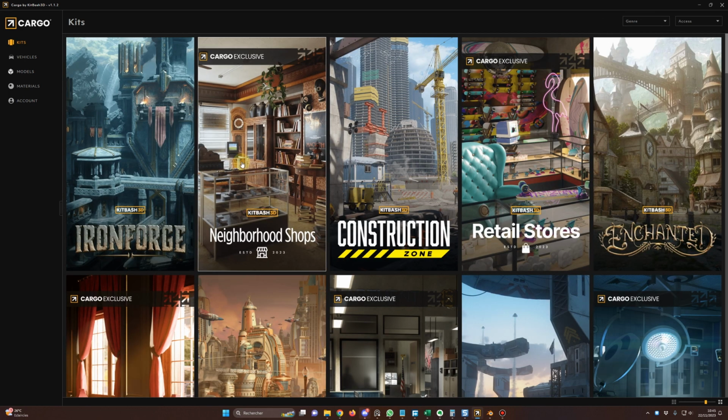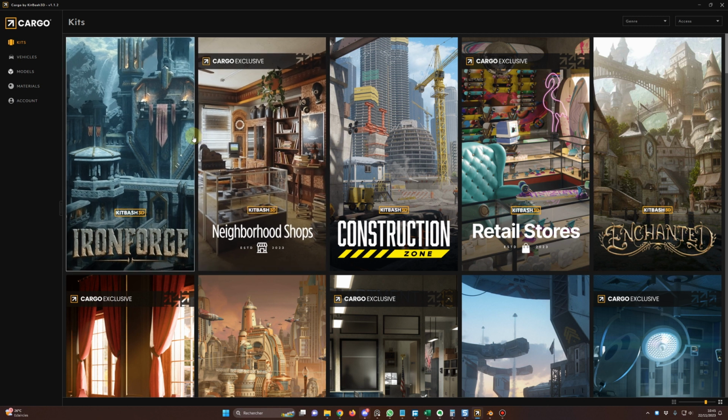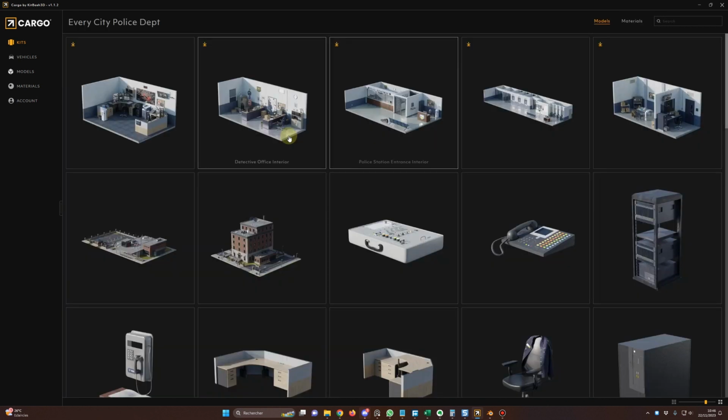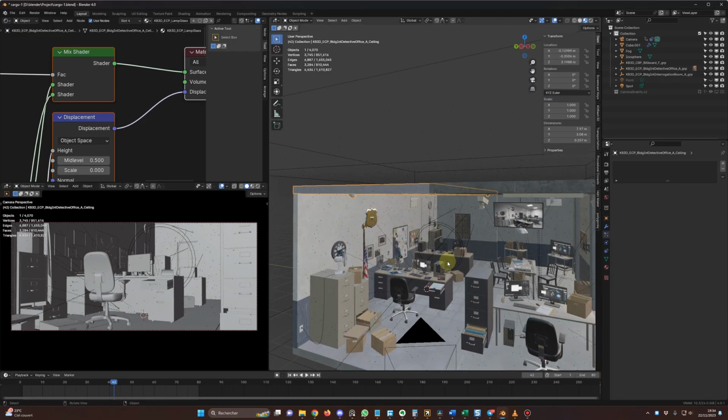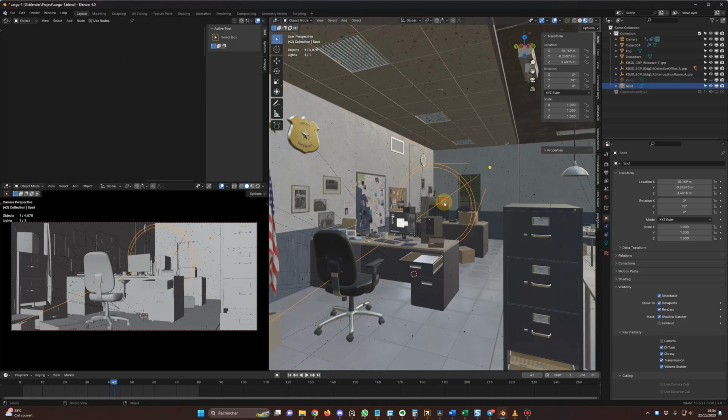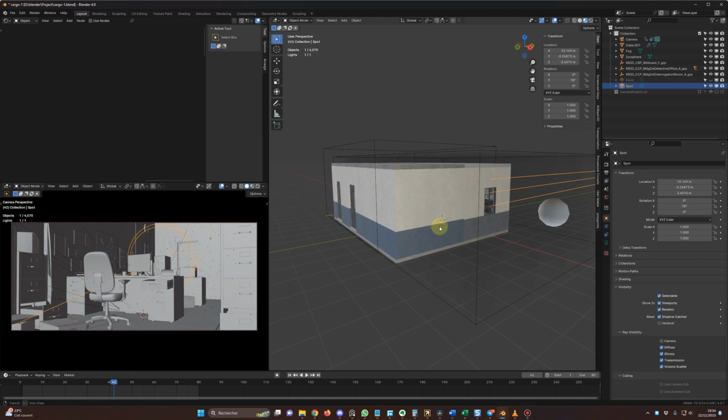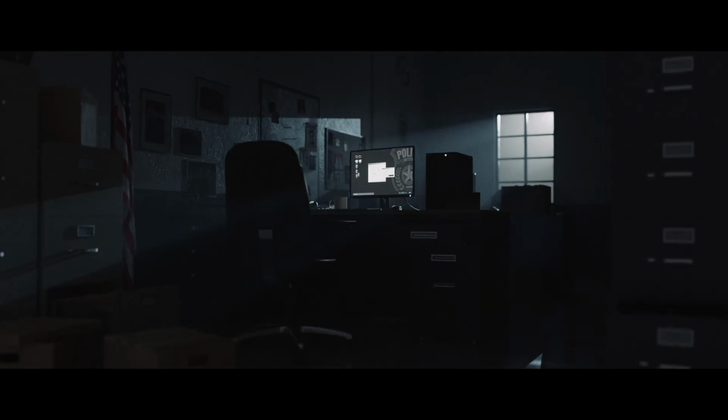And concerning the updates, we will have one new world kit per month, that's huge, and also exclusive kits for Cargo Pro users. And just to test the assets, I did a quick animation with it. It took me like 5 minutes to set up, and here is the result.